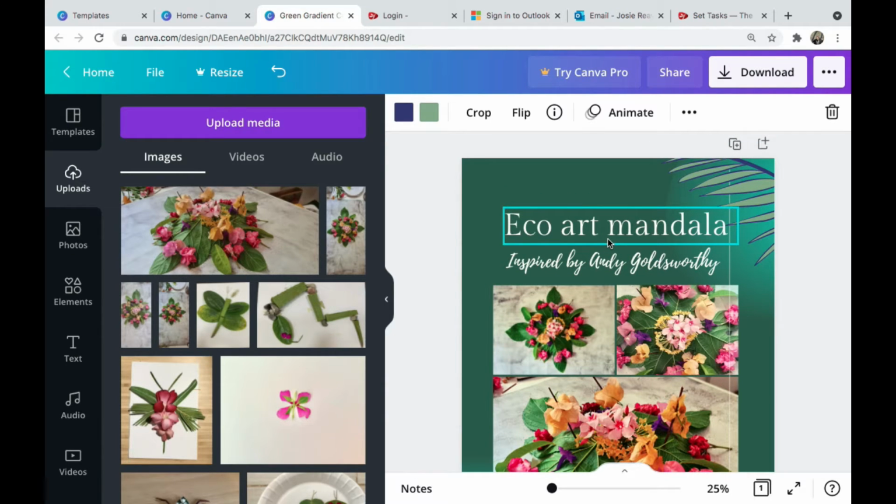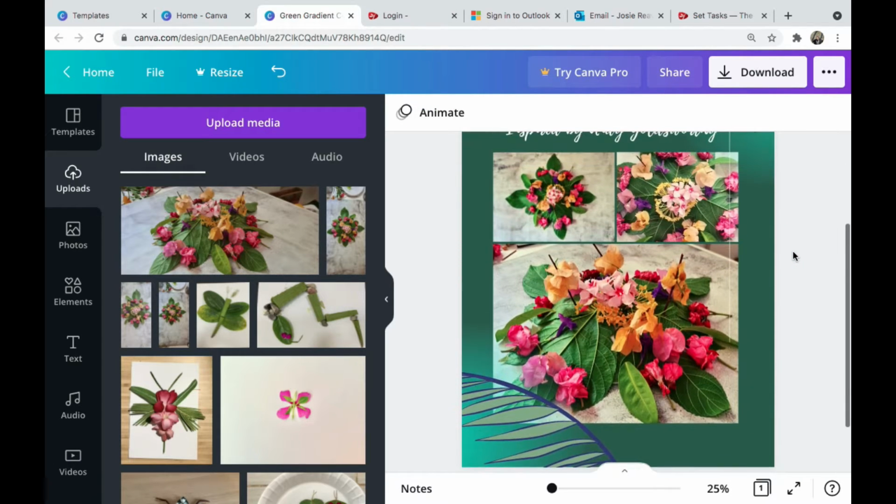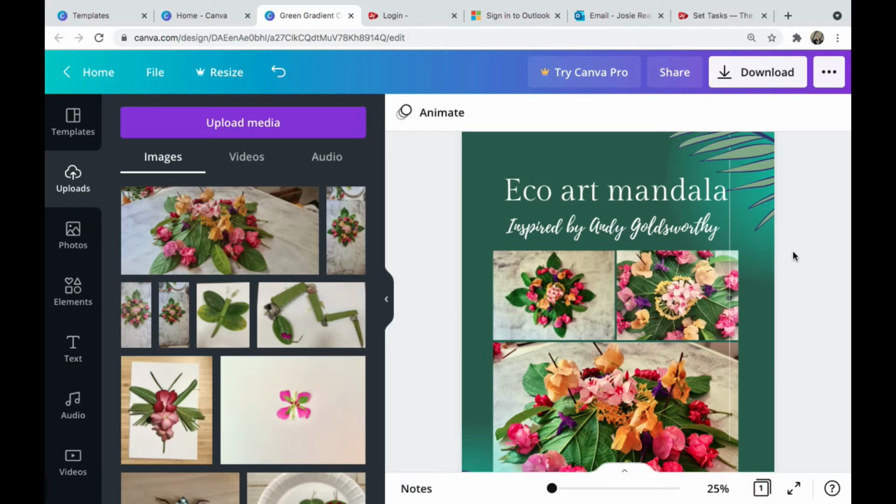Materials you need for the lesson are a few photographs of a piece of your eco art that you've previously made, access to the internet on your device, and an email address and notepad to write down your new Canva password.